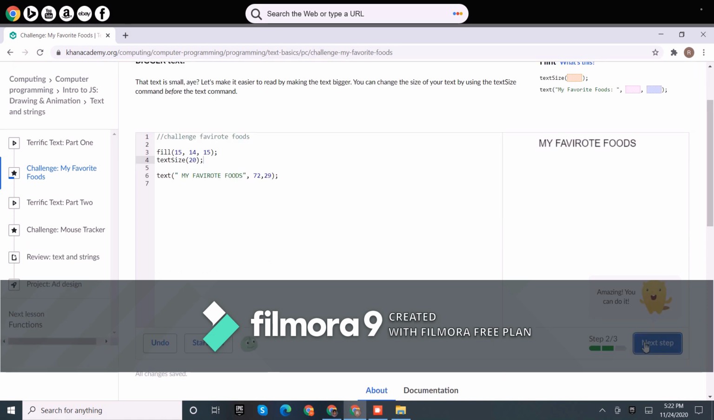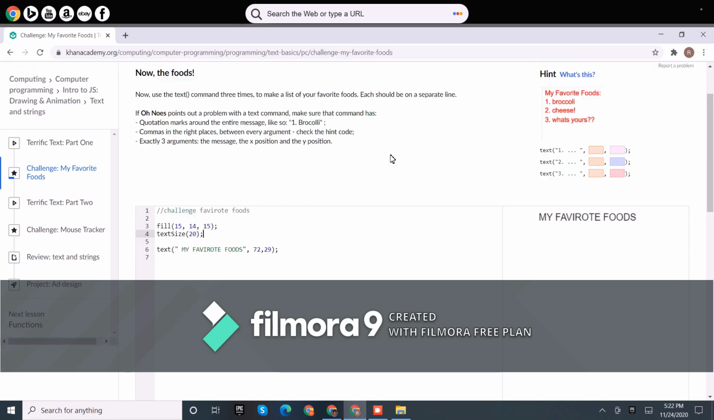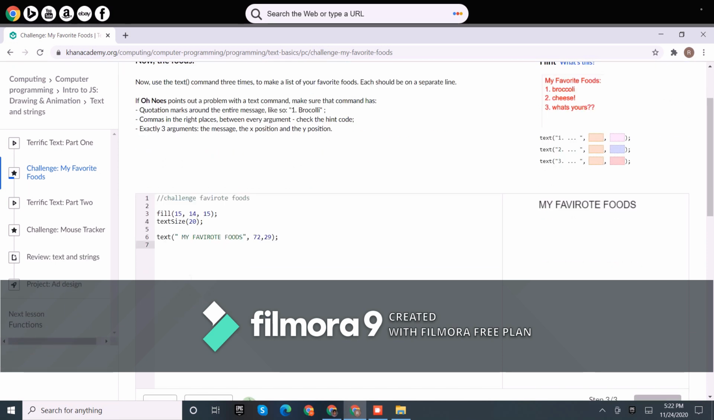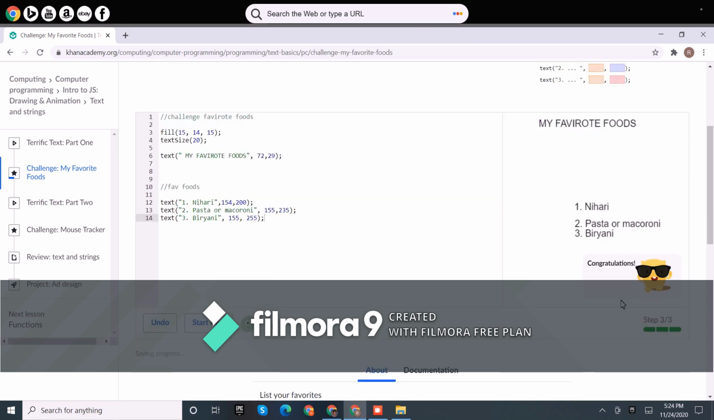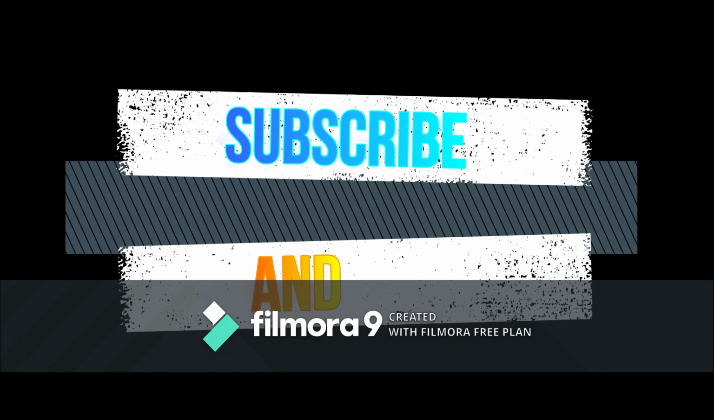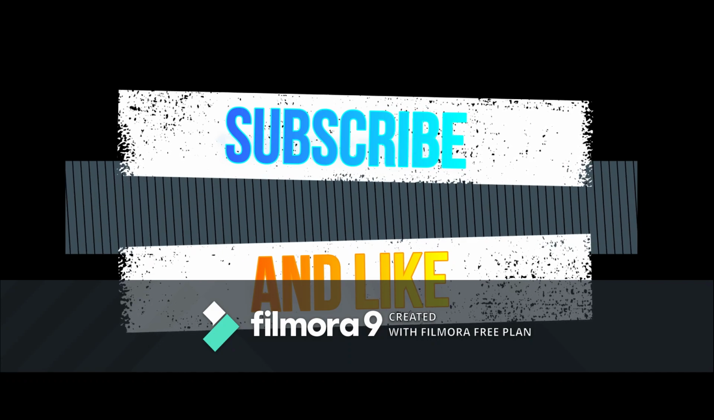Next step. I need to write all of my favorite foods. I'm going to skip this part, and when you see this, there will be all my food. I'm going to name it favFood. Always remember to name your variables, because as projects get longer and longer, you are going to need to know when you update. So my favorite food: nihari, pasta and macaroni, and biryani.